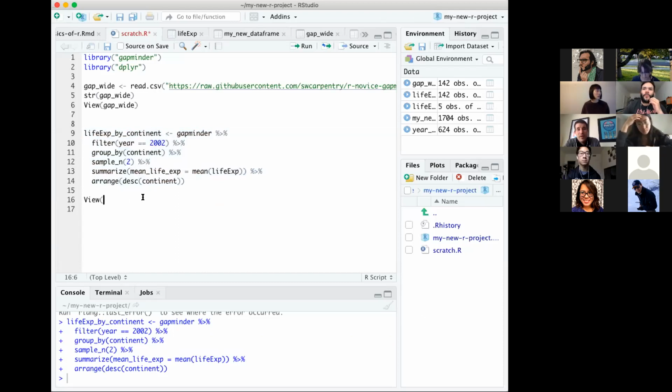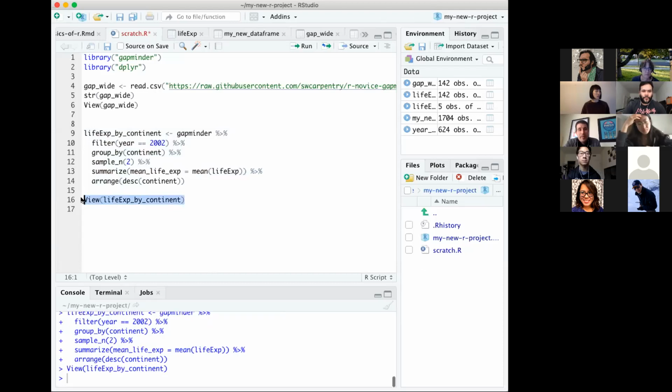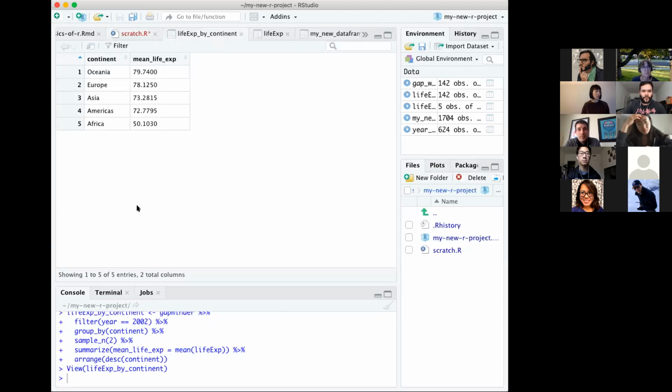So we ran this, we updated this to be continent, which would basically be reverse alphabetical based on that name. And now we have a much better named data frame, and we can take a look at this. So it looks like this is reverse alphabetical.